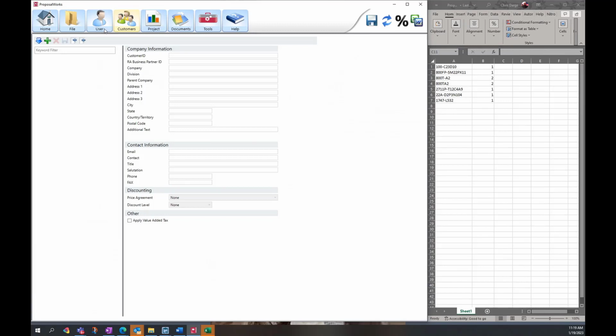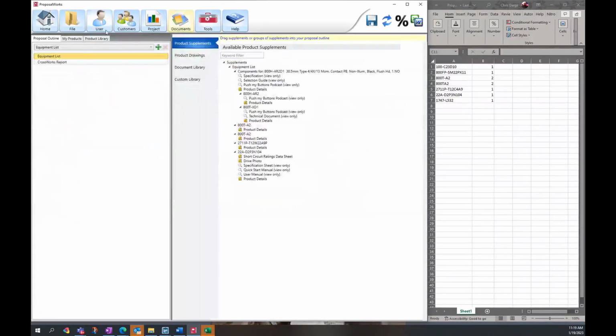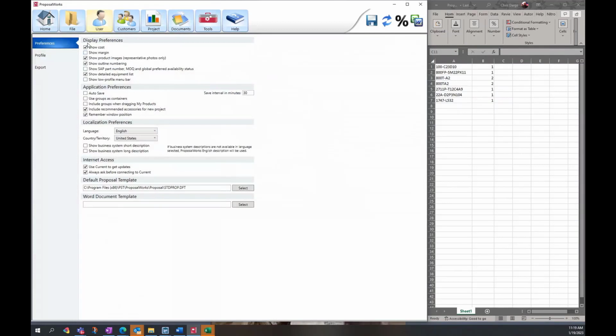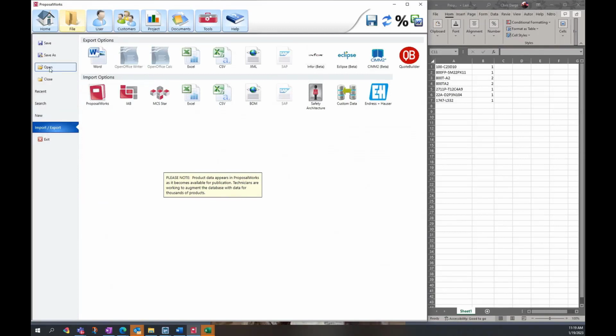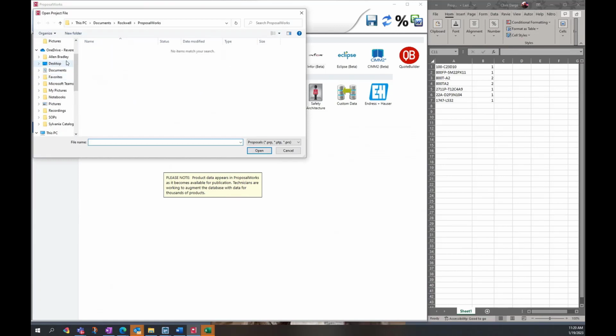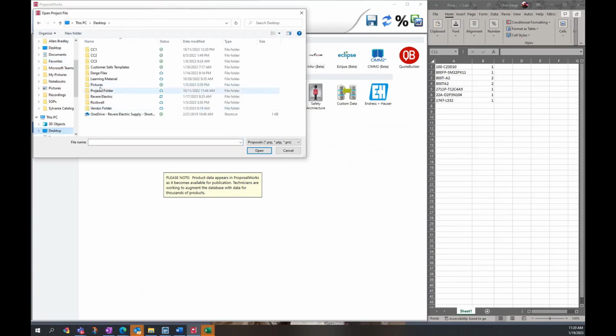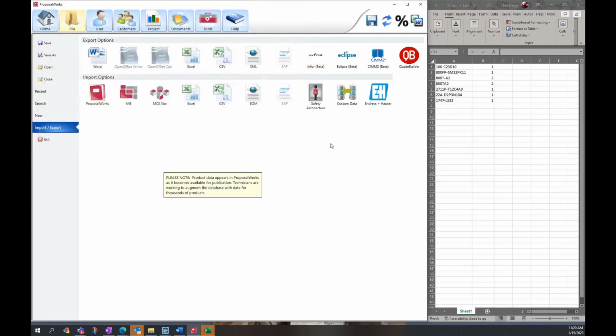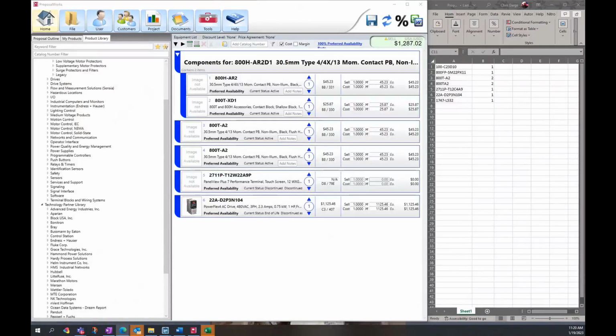I'm having trouble loading this in there right now, but we can get the documents for that, the instructions on how to load that after. Here we go. This is where we can export, but I wanted to load it. Open. Yes, it's not retrieving that, so we'll have to come back to that. There is a way to load this from Excel into ProposalWorks, and it'll generate pretty much your bill of material here.